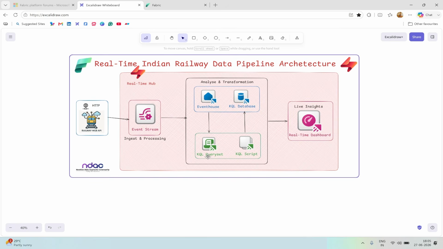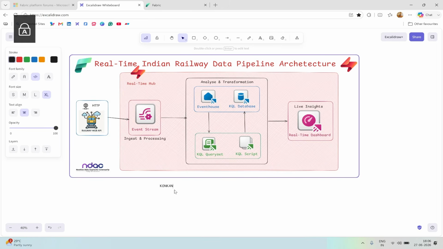Now you may ask, are we going to pull all the Indian Railways data? No. There are a few open APIs. In India we have different zones: South Central Railway, Northeast Railway, Northeast Frontier Railway, Western Railway, like that. In that there is a zone called the Konkan Railway Zone.